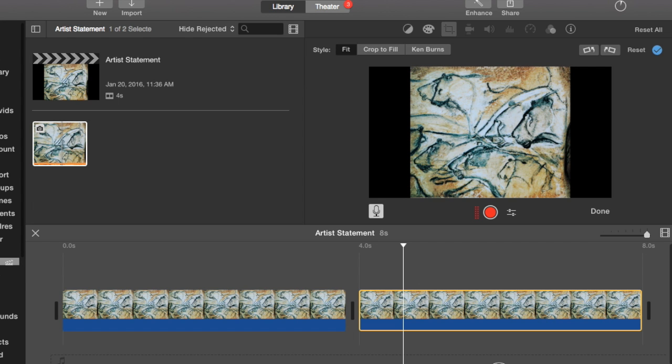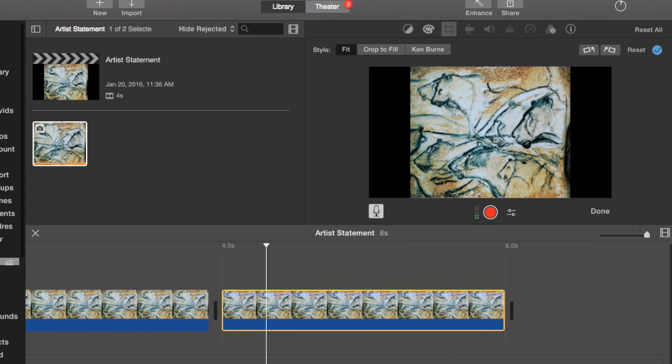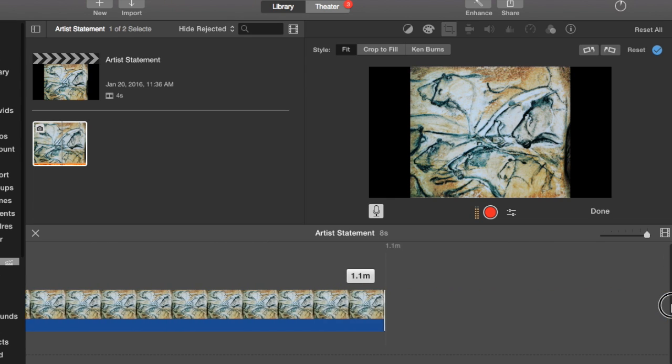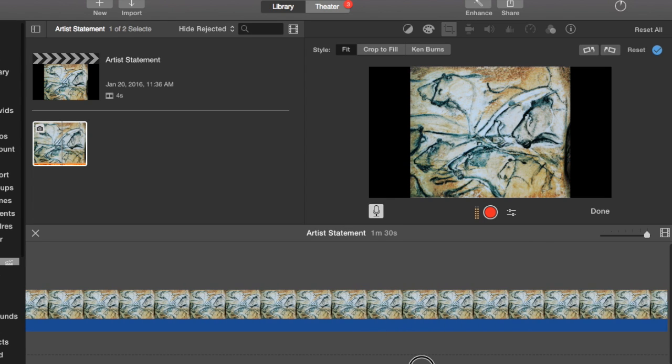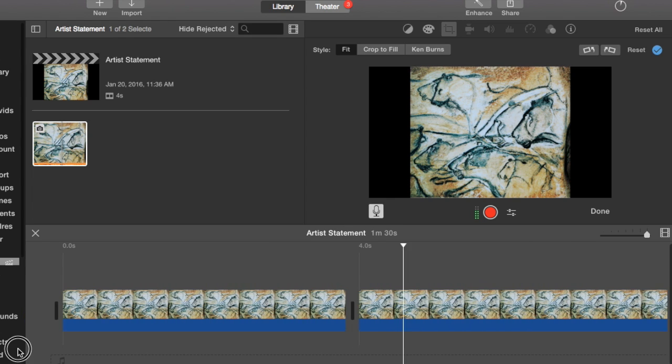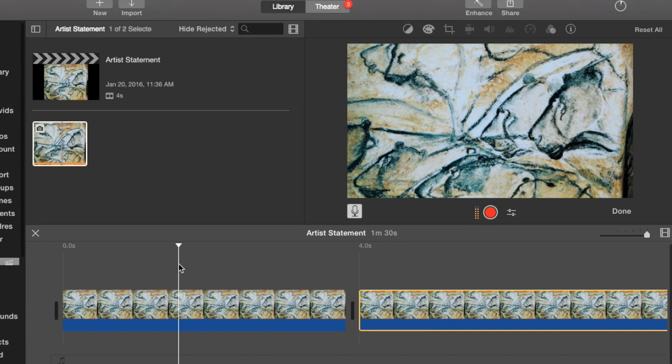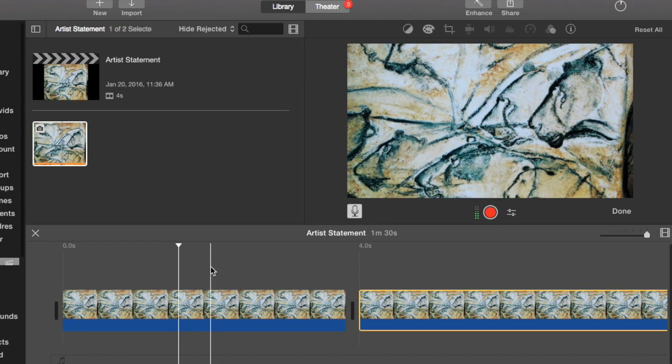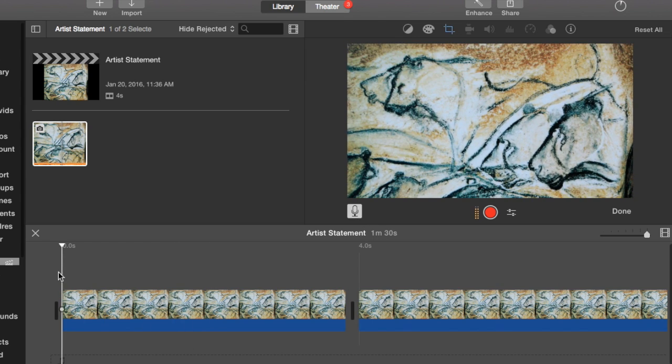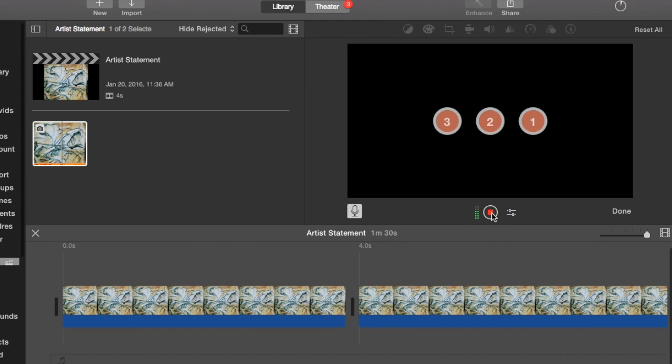Now, my artist statement is longer than 8 seconds, so I'm actually going to increase the duration of this just by dragging it, and I'm just going to increase it to 1.5 minutes for now, even though my statement is maybe not that long. Instead of recording with QuickTime or doing other things and then importing more information, the easiest way to record your statement is to use the VoiceOver tool. I just click on the VoiceOver tool, I place the playhead where I want the VoiceOver to begin, and then I click on the record icon.